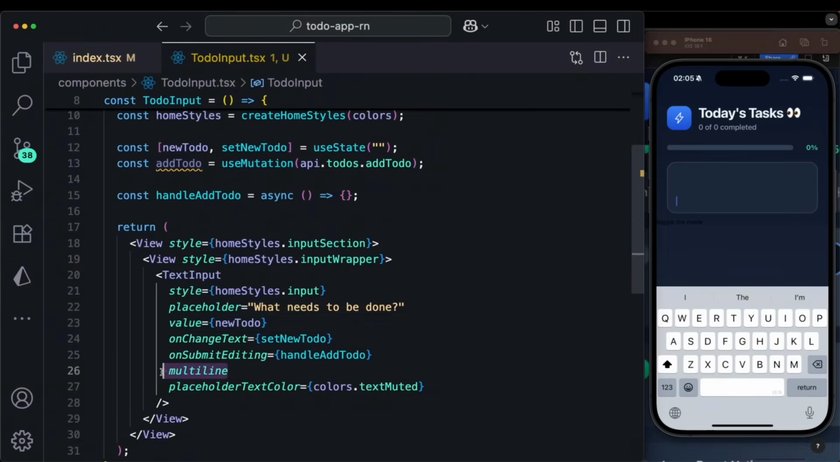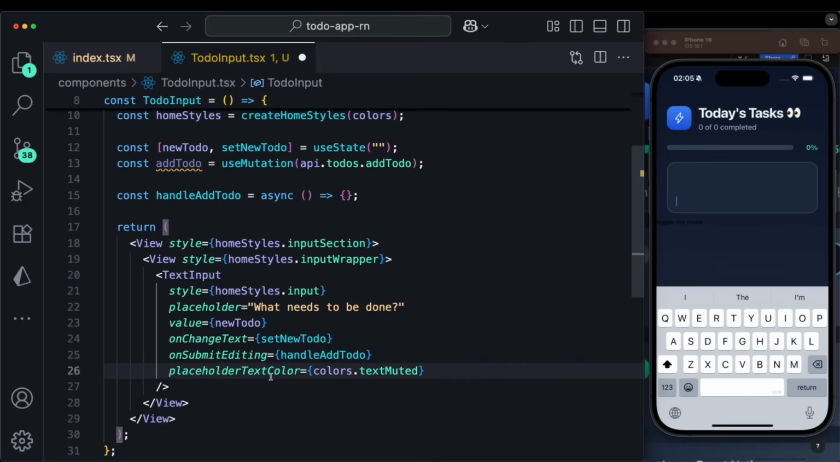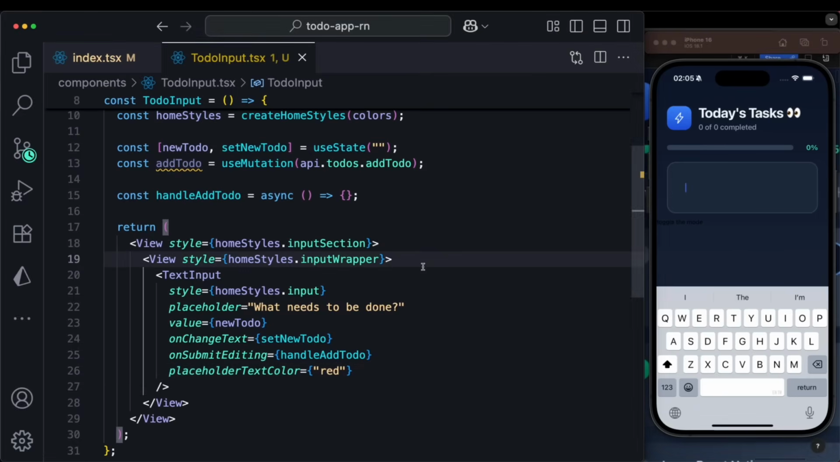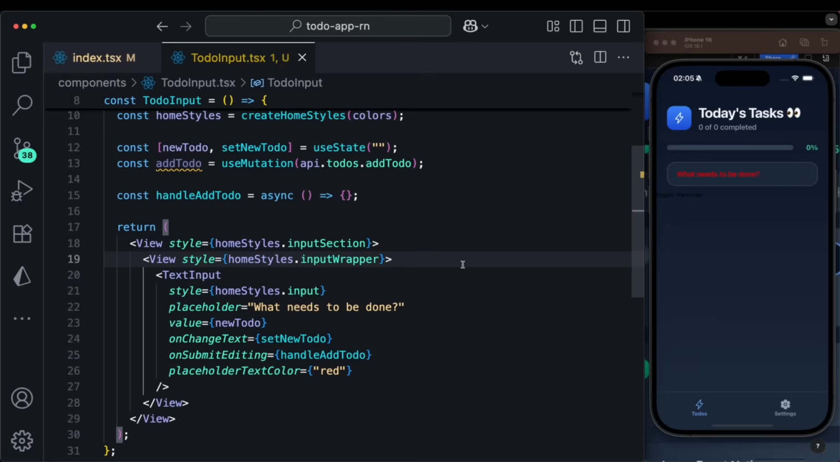Alright, I'll delete the multi-line, and for the placeholder text color, we'll be using this one. And you can use anything, of course, like something like red. Let's see, I'd like to reload my application. Okay, so it is working as expected.